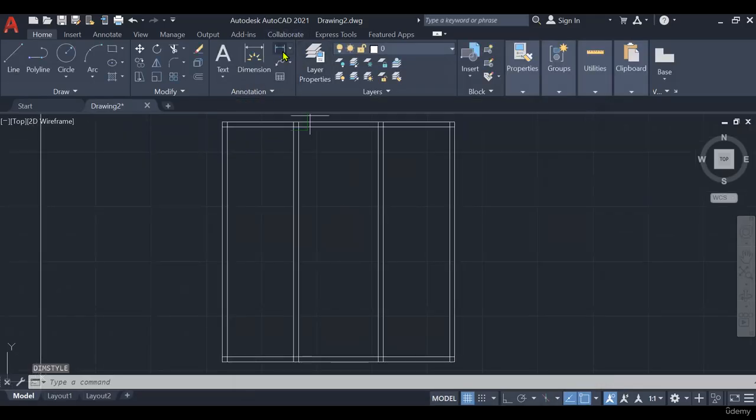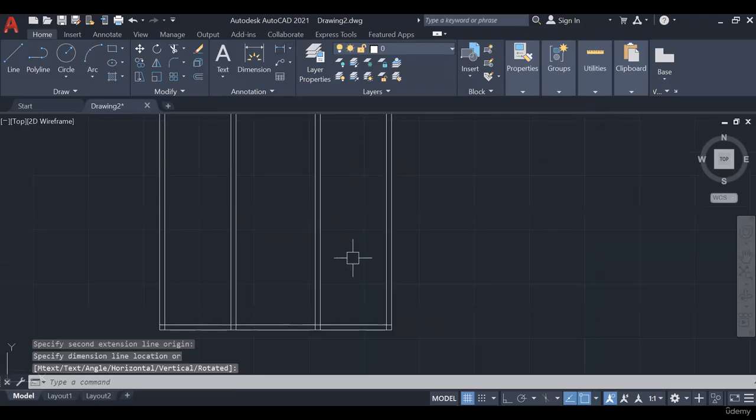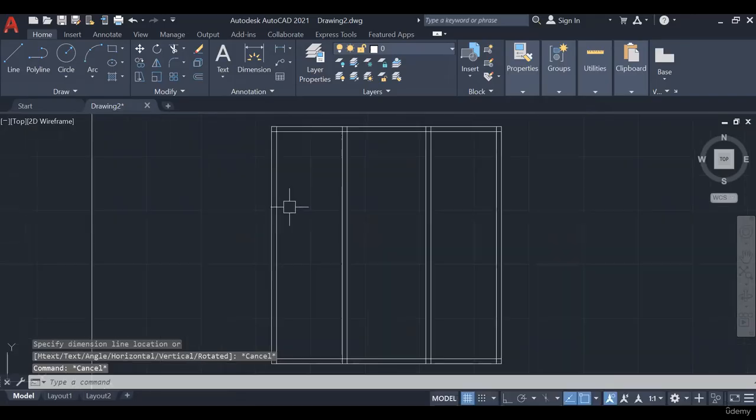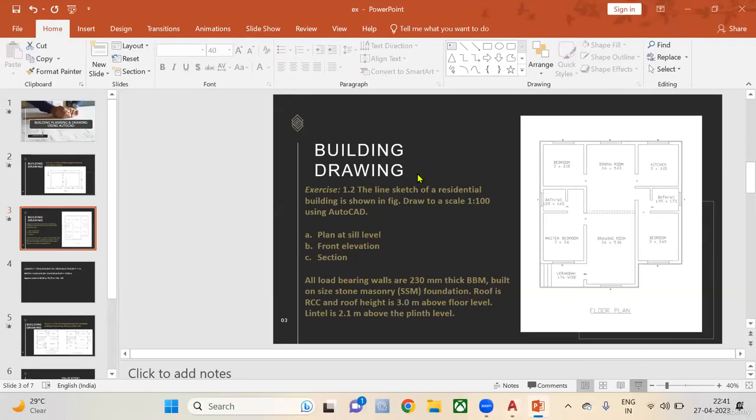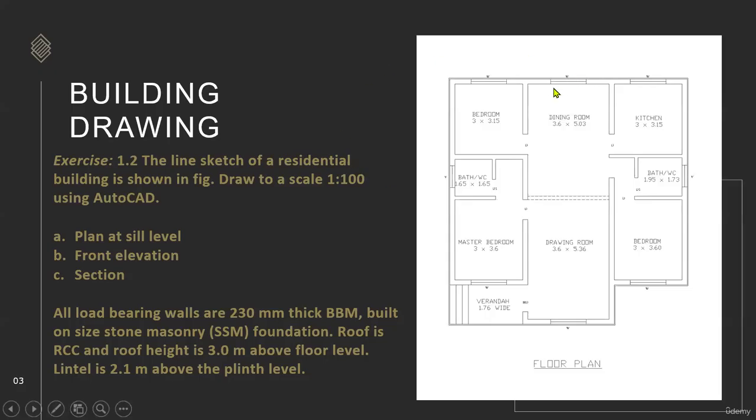And now we'll just check that one. This is 3. Yeah, this dimension is 3. Next, this is 3.6. Yeah, this dimension is 3.6. Next, this is 3. Okay, clear? So this is how we have drawn the vertical plan. Next, we'll draw the horizontal plans. Oh, sorry, vertical walls. Now we just draw the horizontal walls.